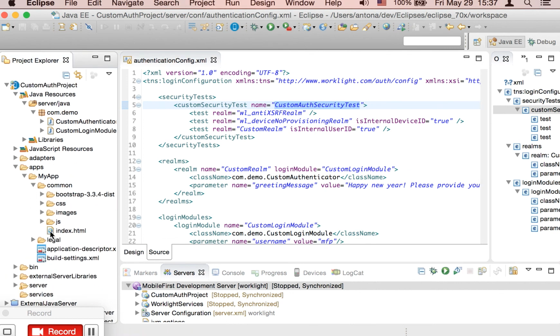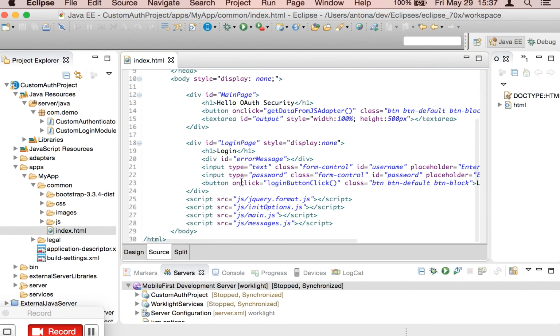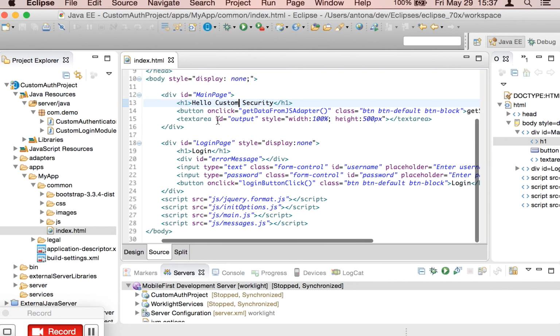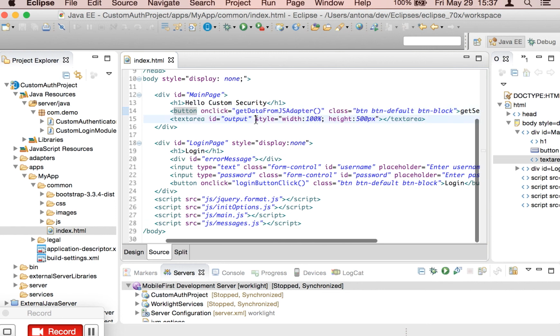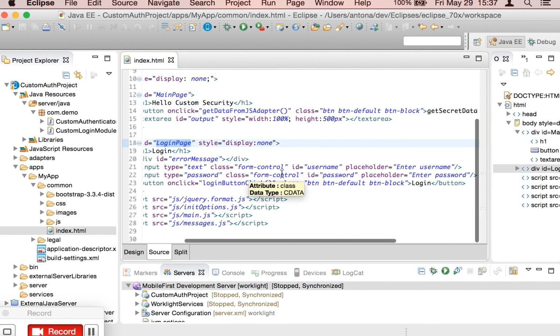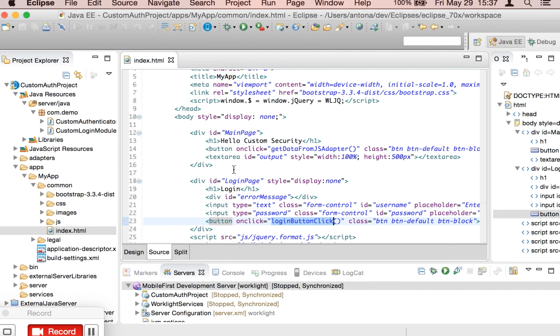Now let's take a look at my application. My application is very simple. I have a single button that will get data from the JS adapter, and I have a text area that I will output that data into. So that's my main page, and I also have a login page. My login page has two fields, username and password, and a login button. So this is extremely simple authentication and extremely simple UI.